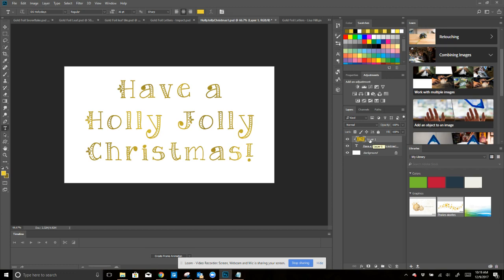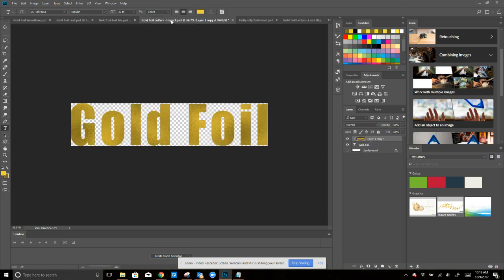Just duplicate this gold foil effect that you made. Just duplicate that layer over the top of the other layer that you want to play with, and do the same thing, create the clipping mask. So I can show you some other things that I did.